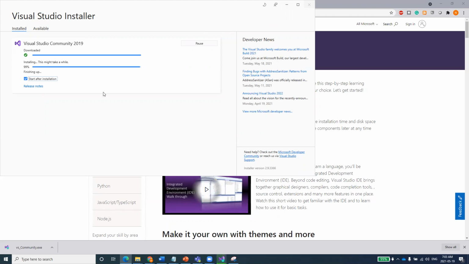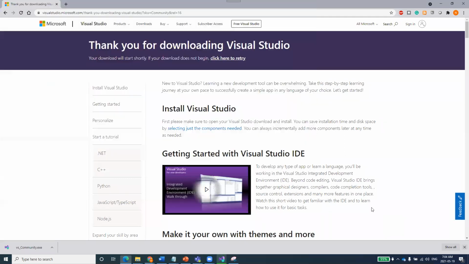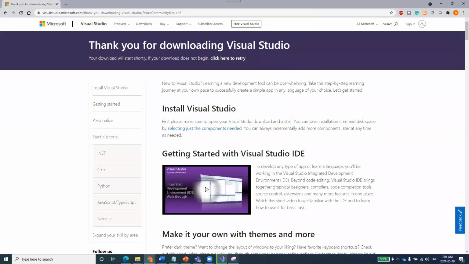Okay, so it's about to be done. You see here that 99% is done, it's now finishing up. So I hope you are also at the same position, and you have also installed it. Let's just wait for a few seconds before it is finally completed.